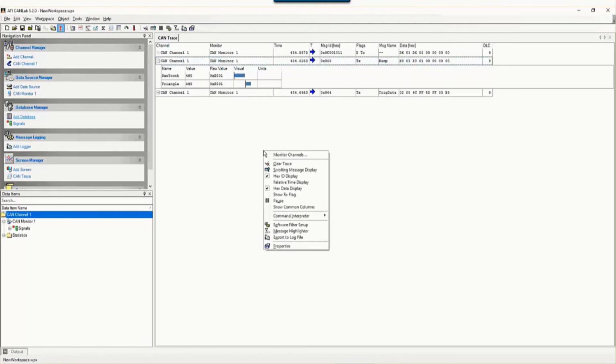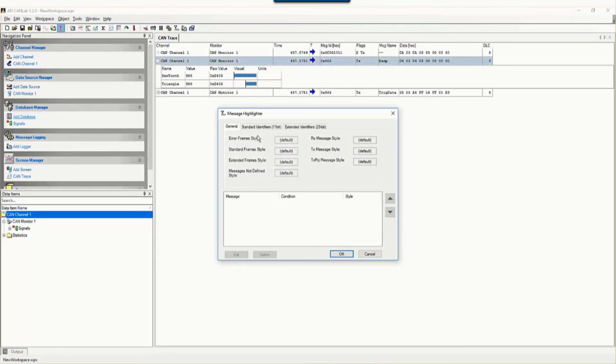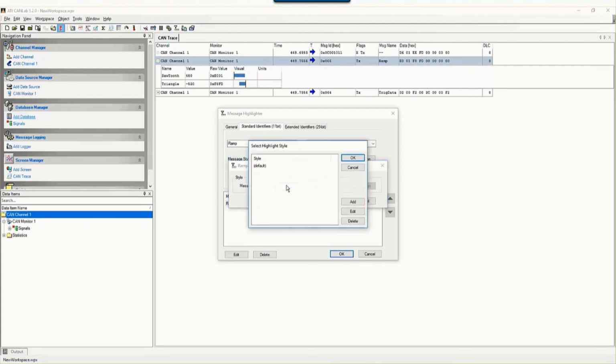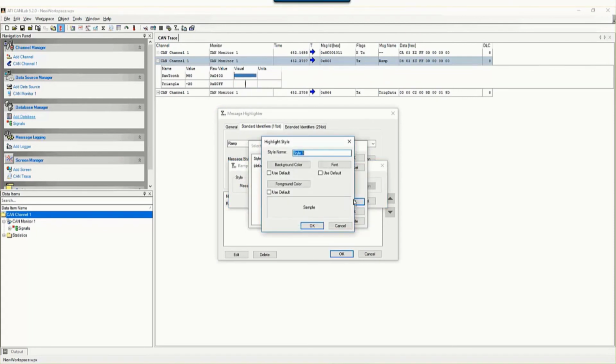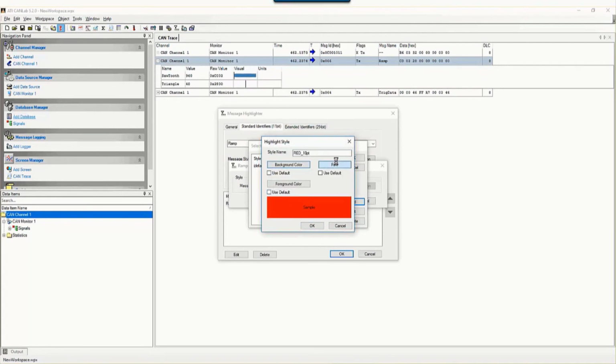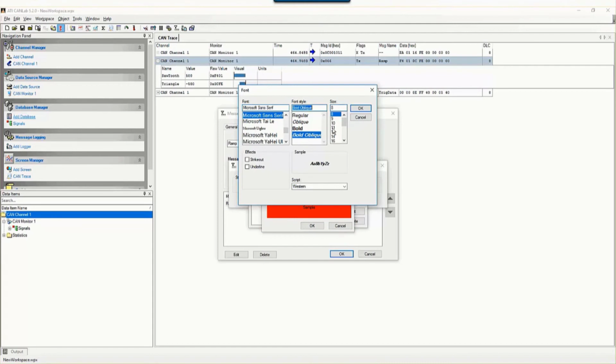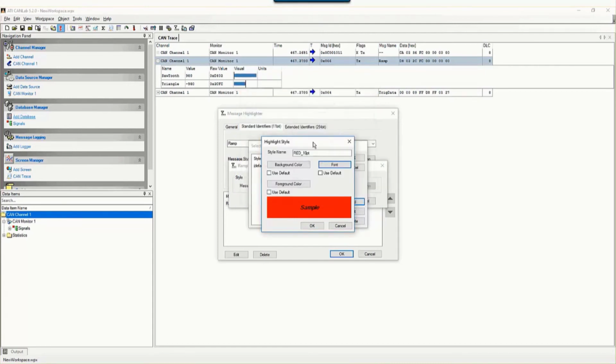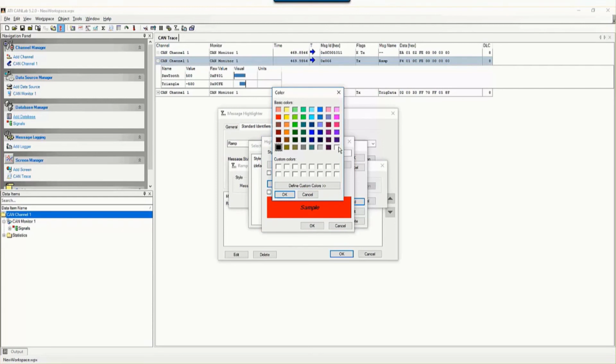So here we see a demonstration of message highlighting. We right mouse click on the message. We start by adding a message, and then we define its highlighting style. We can give it a name so that it can be used later. We can change its background color, its font, and its foreground color.